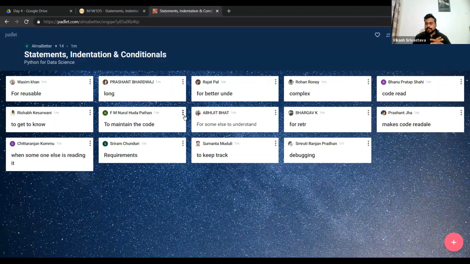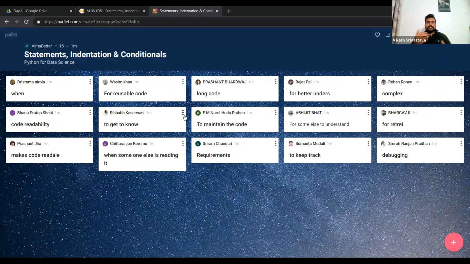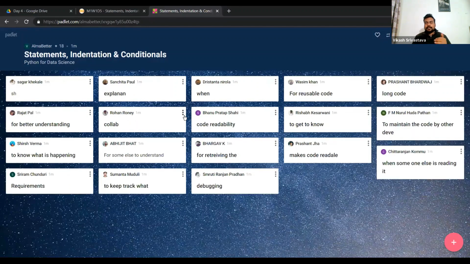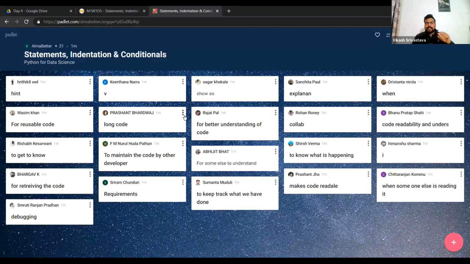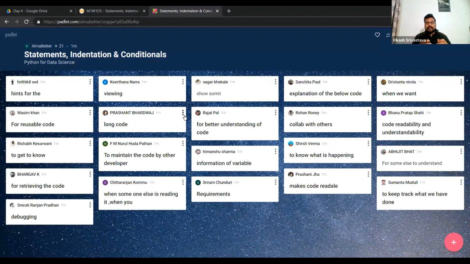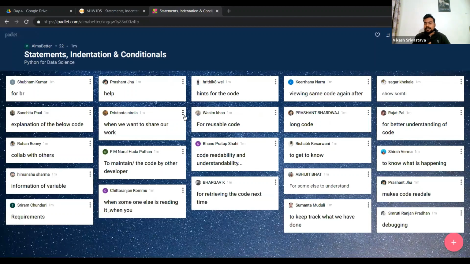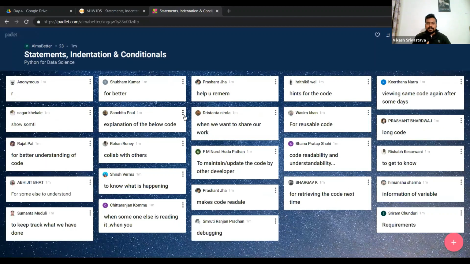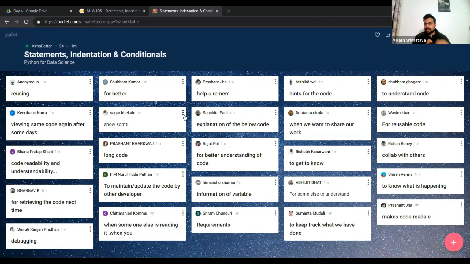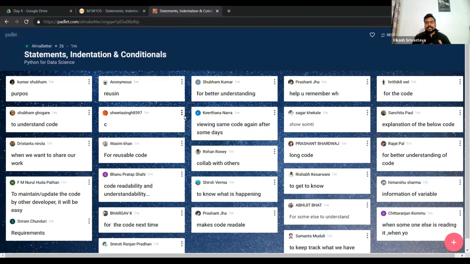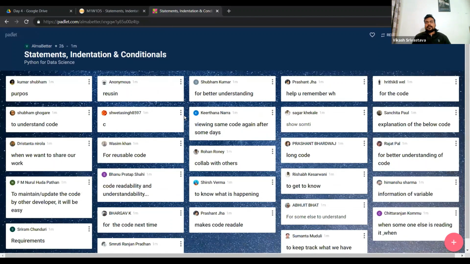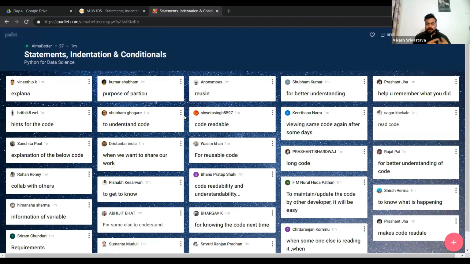Debugging, Smoothly is saying debugging, so that could be, right? Let's say you wrote a piece of code and it's not just 1 or 2 lines, but 100 lines. If you have added comments for each specific sub-block, it's very easy to read the code. So code readability increases a lot. Shubham Gugari is also saying to understand code. Yes, you know what this particular piece of code is doing because you've already written that in the comment. So code readability, understandability.